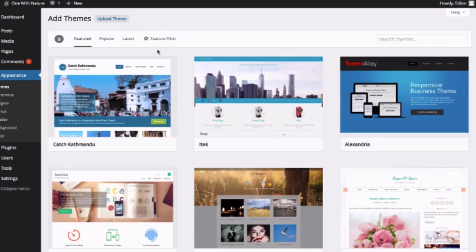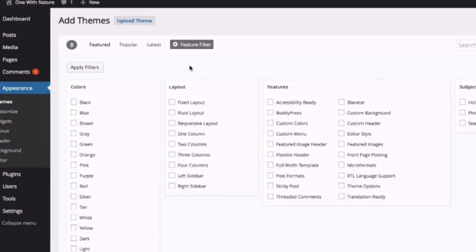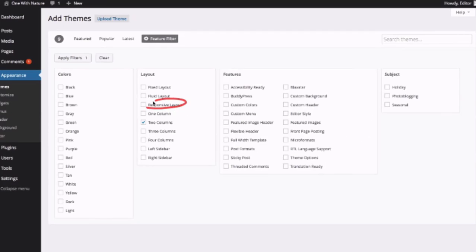You can sort through the themes by themes that are featured, the most popular, themes that were added most recently, or you can filter through the themes. Let's click on Feature Filter, and this gives you a list of things that you can sort through. For example, let's say we want our site to have 2 columns, and we want the layout to be responsive. So let's select those 2, and click Apply Filters.